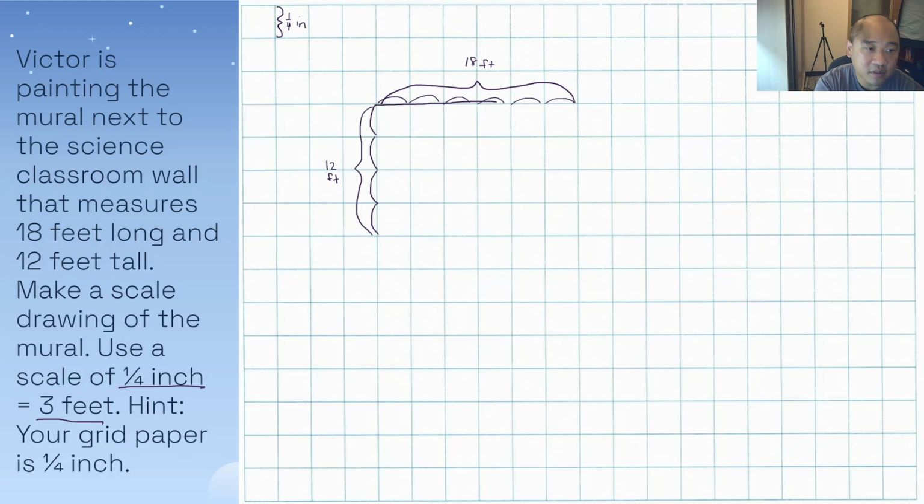Oh no, I don't want to use this. Let's use the line tool. So that means Victor's mural is going to be contained within this box. And if I know Victor, he is going to make a mural of a cube.